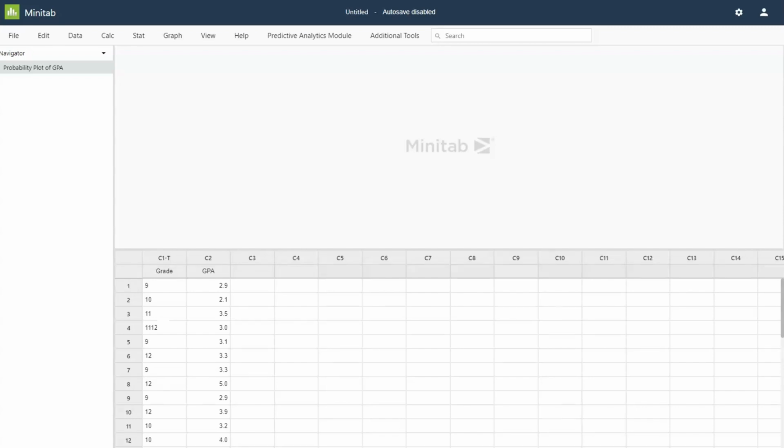In Minitab. I've entered my data into two columns. The grades are my categorical variables. I've got 9th grade through 12th grade, and the GPA is my quantitative or numerical variables. That's the spread of GPAs in the grades.